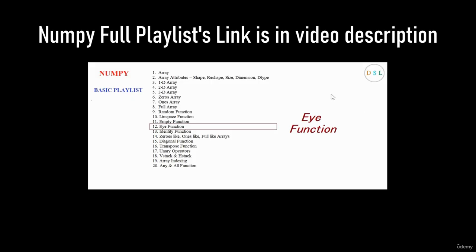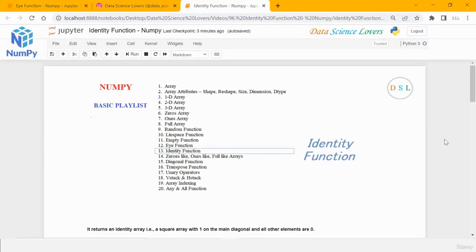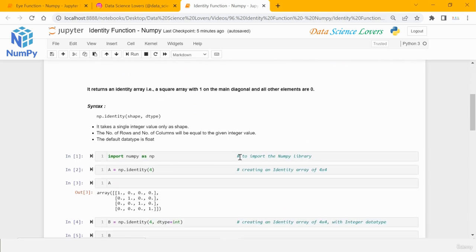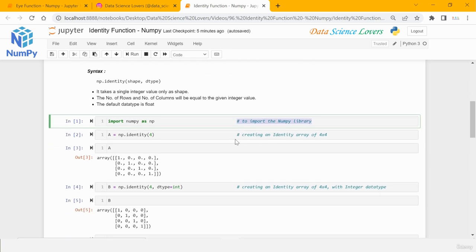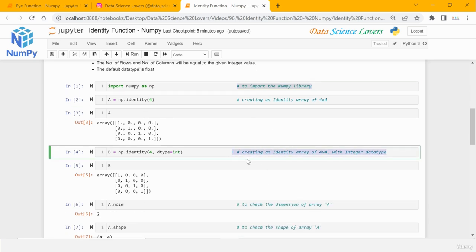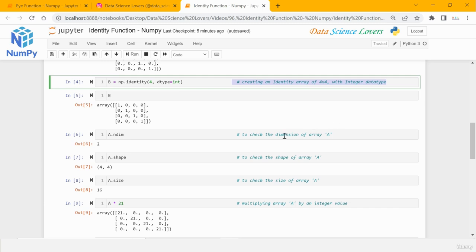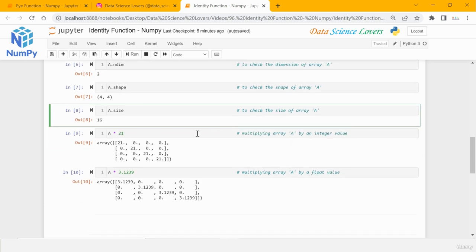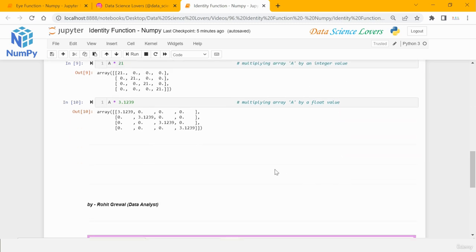In our last video, we learned about the I function in the numpy library. In this video, we will learn about the identity function. First of all, we will see the definition of the identity function, then the syntax, then we have to import the numpy library, and we will create a simple identity array of 4 by 4, and then we will use the integer data type for this array. We will check the dimension, shape and size of our array, and we will multiply our array with an integer value and a float value, and we'll see the result.